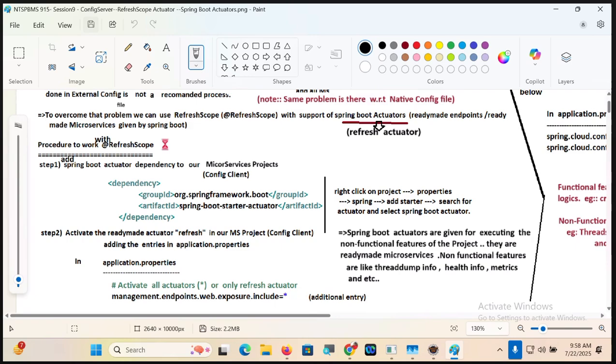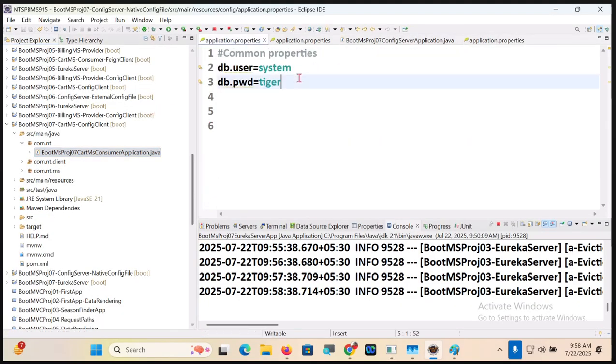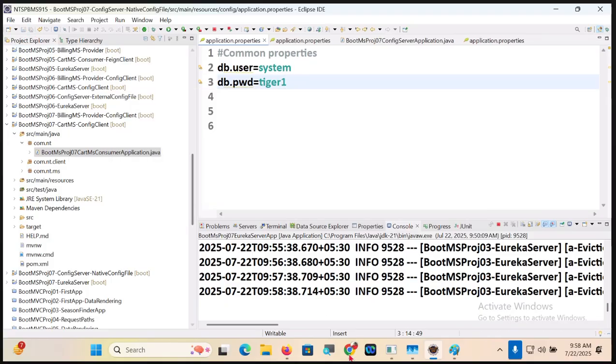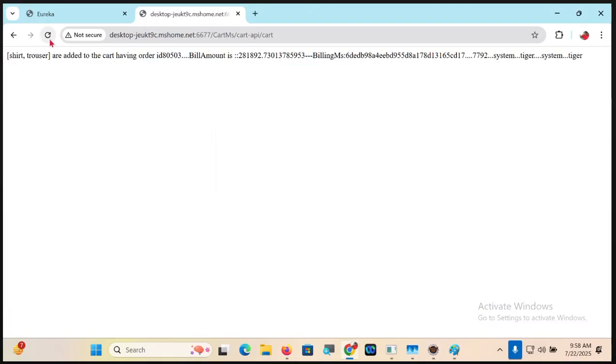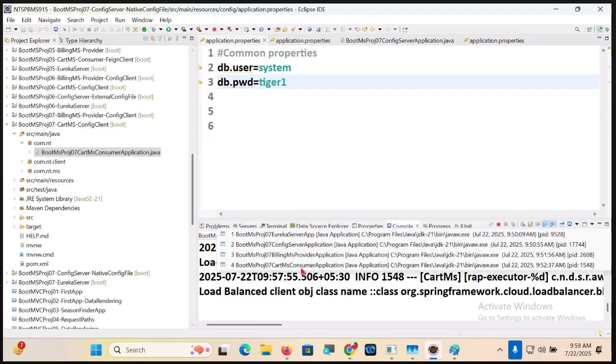So now let us feel the problem, guys. Already the project is in running mode. So I go to application.properties. I changed this one to Tiger one. Refresh. Am I getting Tiger one here? No. So I have to stop the config server project and restart it.